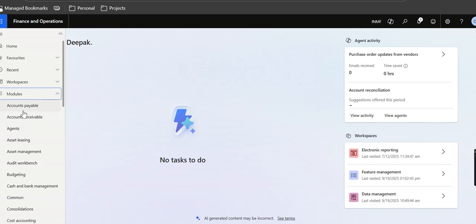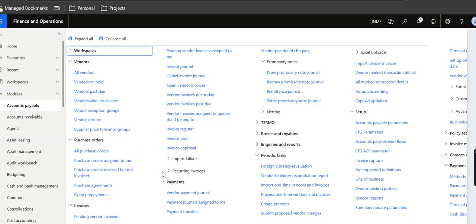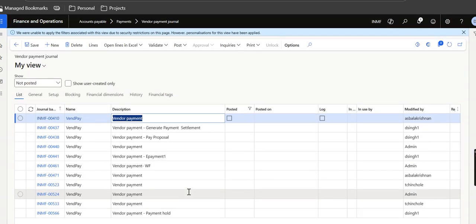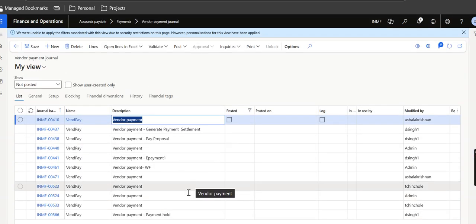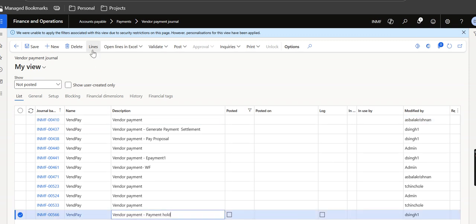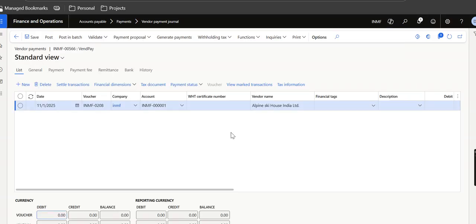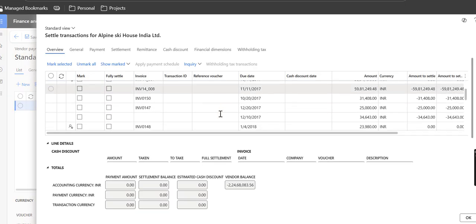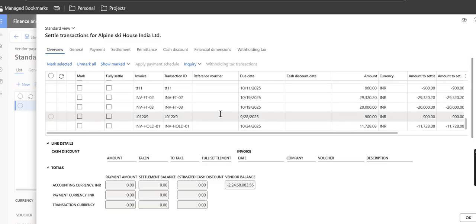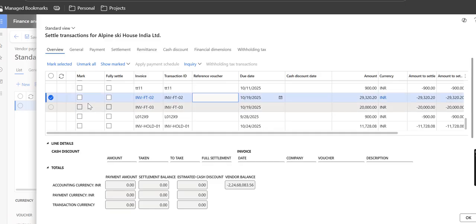Now the AP clerk goes to the accounts payable module and creates a vendor payment journal. I have already created one vendor payment journal. Let me select that one. This is my vendor payment journal, and I selected the same vendor. Now the clerk will click on settle transactions and will see that invoice. What was the invoice number? INVFT02. If I click on this invoice, I can select this. You can see I can select this invoice for payment.